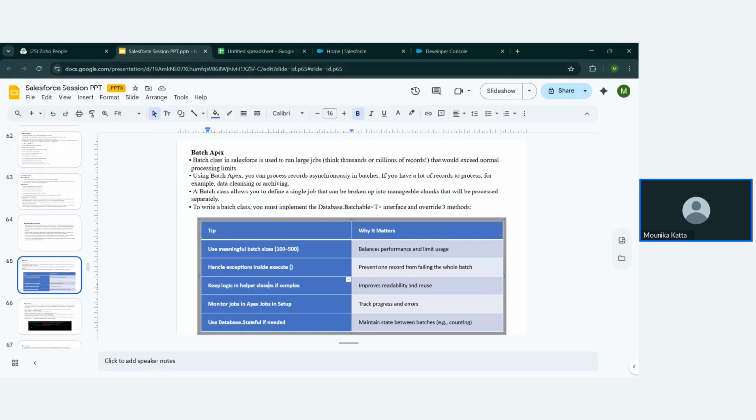If you want to monitor those jobs, if you want to know the status of those jobs, you just go to Setup and then Apex Jobs. And why do we need that? For tracking progress, and if there are any errors, we can track those errors via async Apex jobs. For that, async Apex jobs are used, and use Database.Stateful if needed.